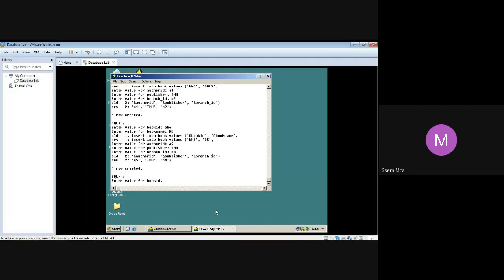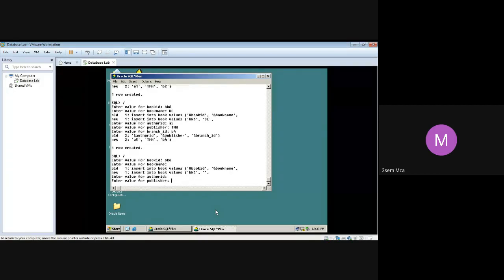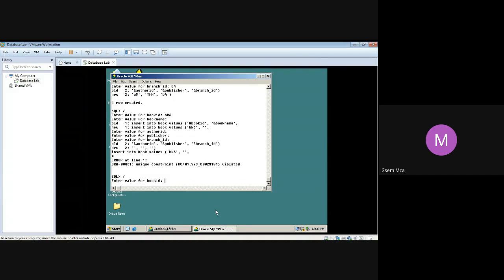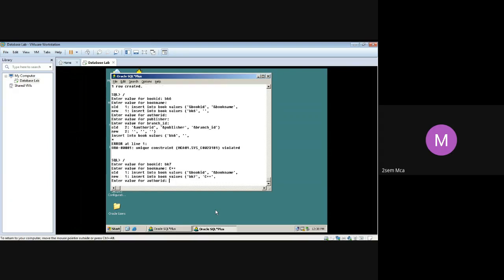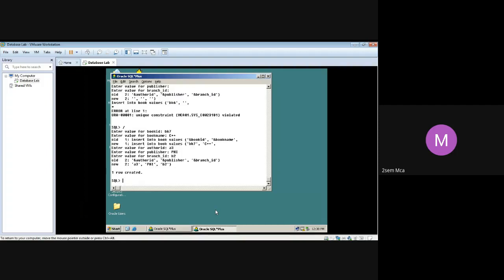All right, next is BK6. Oh God, I gave BK6 again. I should have given BK7. See, it shows unique constraint violated. Because it is a primary key, I have to give a different one. That's why it showed that error. BK7, C++, A3, PHI, B2.